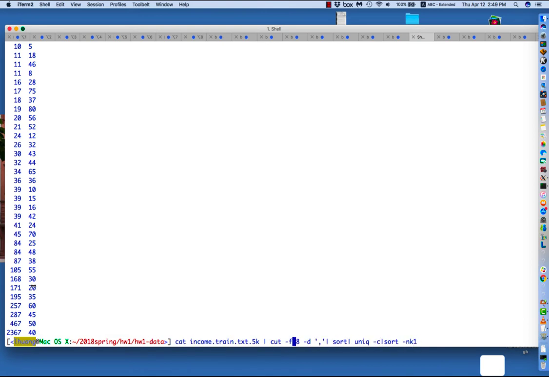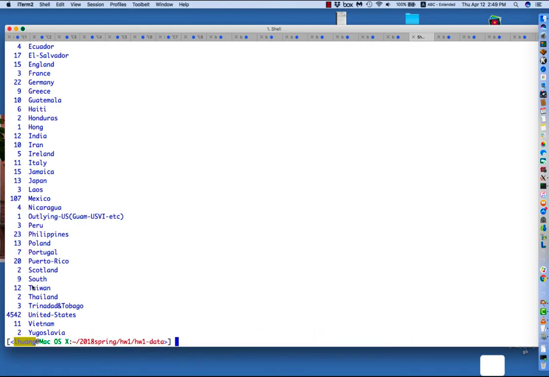Okay, that's the ninth. And the last input field is the country of origin. Okay, the country of origin, well, the vast majority is the United States. If you sort by the first field, okay, sort by the first field. Oh, by the way, this vertical bar means pipe, right?